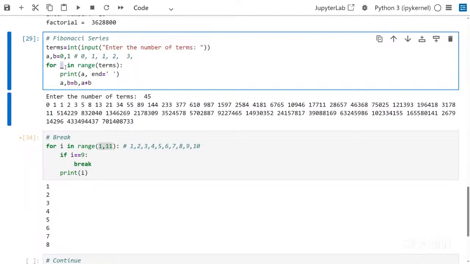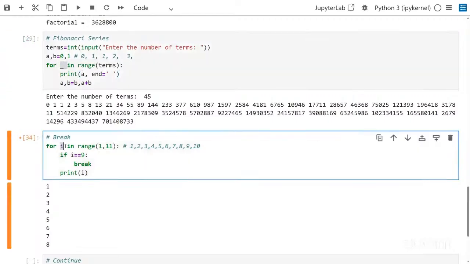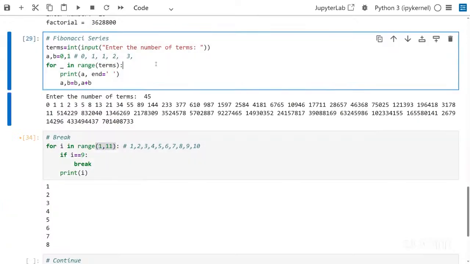That's why we are using underscore here. There is a difference between this value and that value. At this place, we know the values which are inside this range. But here we have only the terms. We want to get the values of the terms.